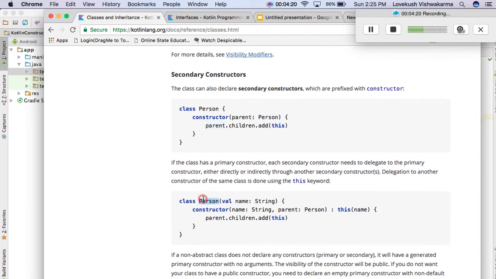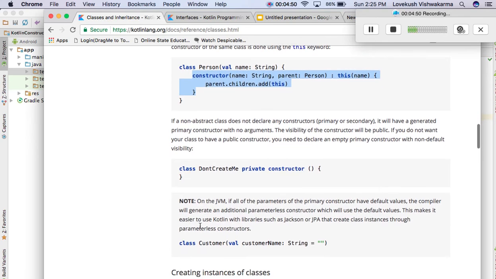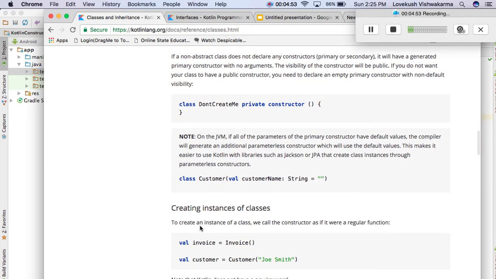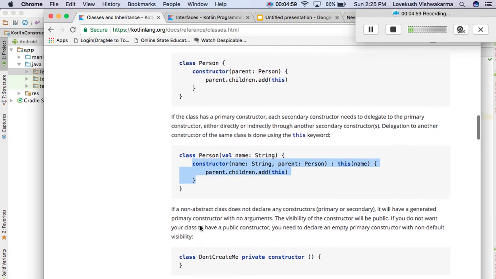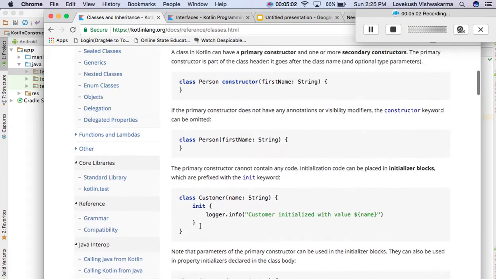In this you can see Person is a class. Here is one constructor, where name is of type String. So inside the Person class there is one other constructor, where name is of type String and parent is of type Person, and it delegates to this, meaning the primary constructor. So this is the second type of constructor. So we see here the two types of constructor we can declare in Kotlin: the first type, and the secondary type of constructor.